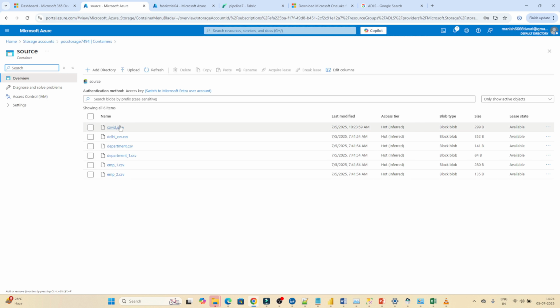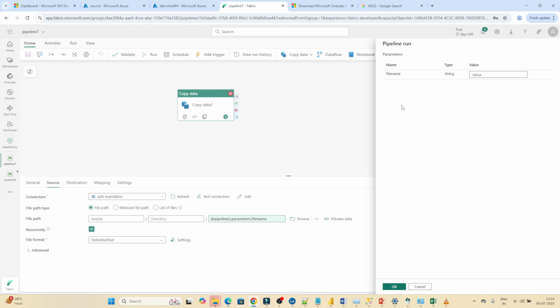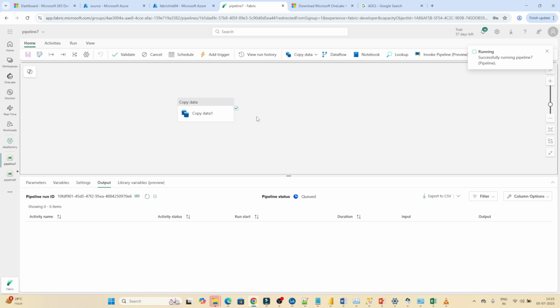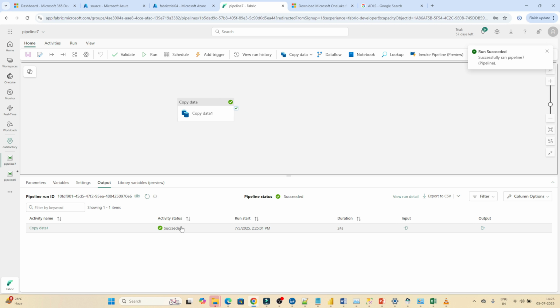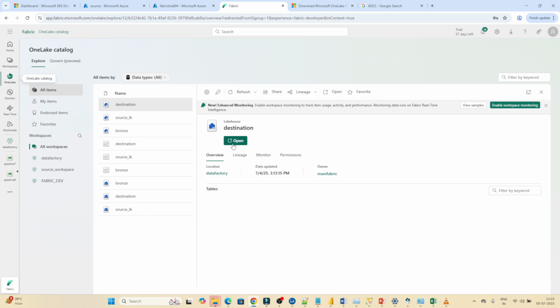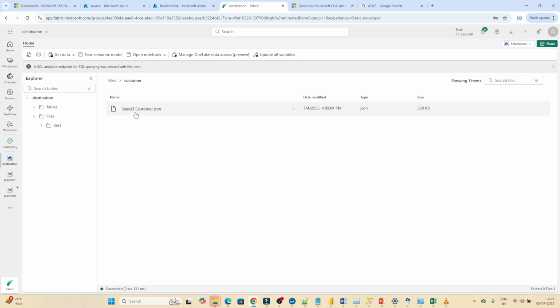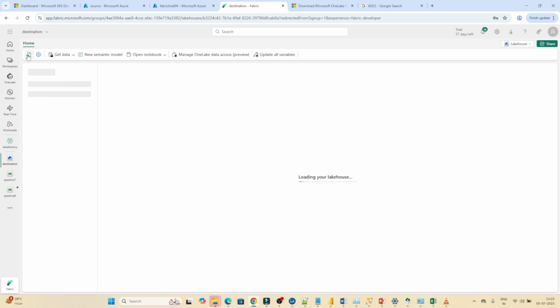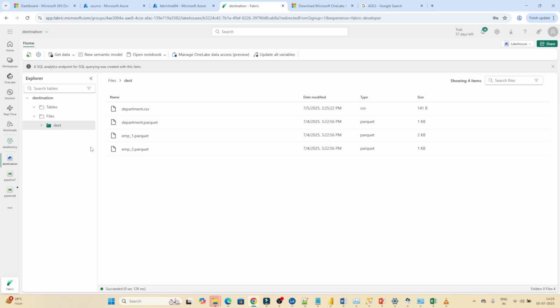Let's give the proper name. Suppose I give department.csv. I mention the department.csv file and click on OK. Now it will copy the department.csv file. You can see it succeeded. Now if we go to the lakehouse, OneLake, destination, click on Open and click on Refresh, in the destination you can see department.csv got copied.